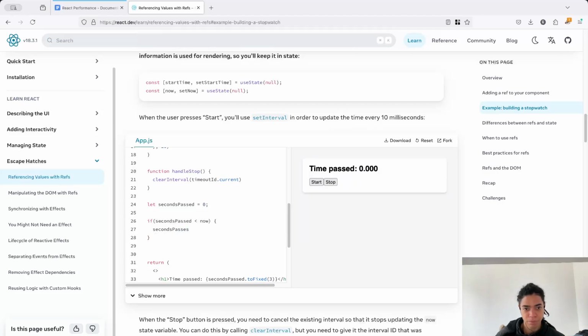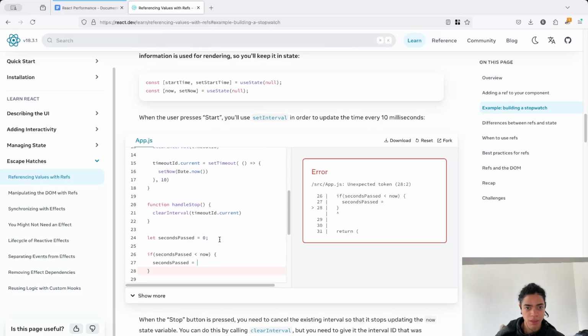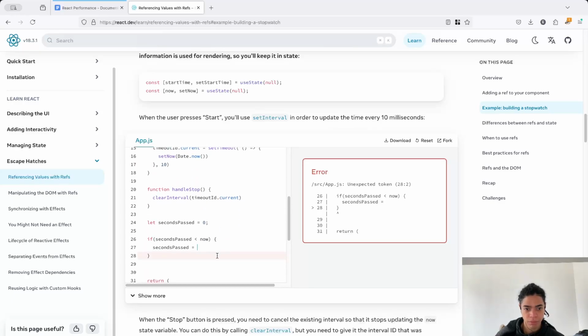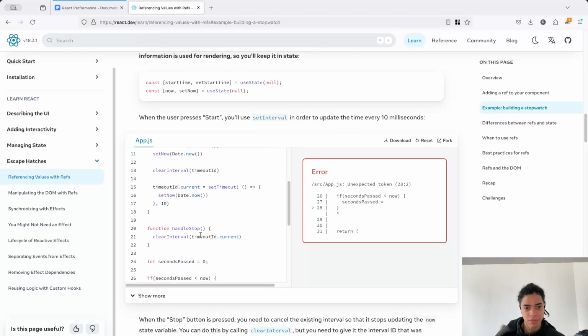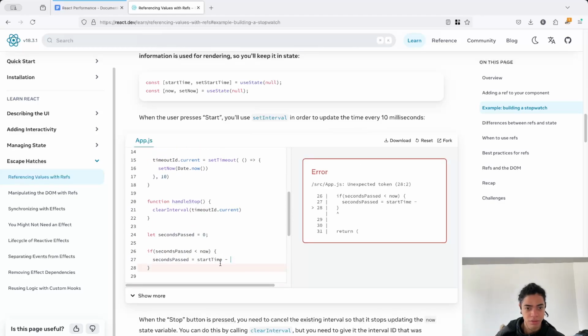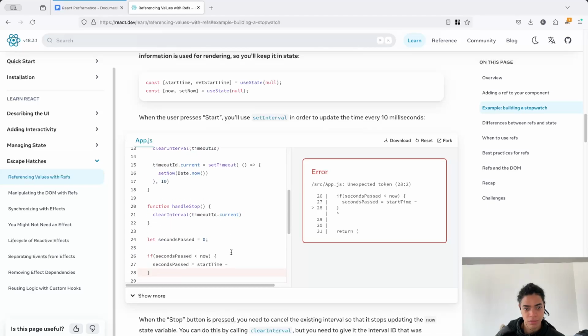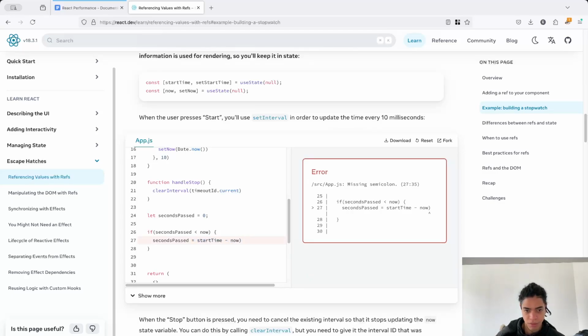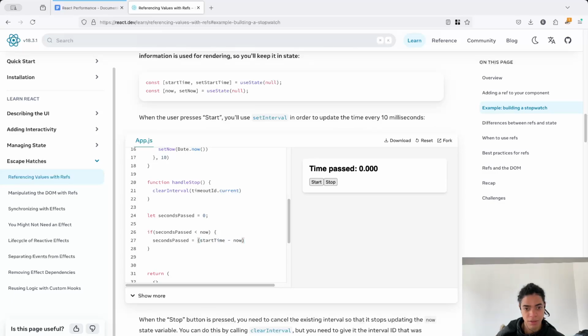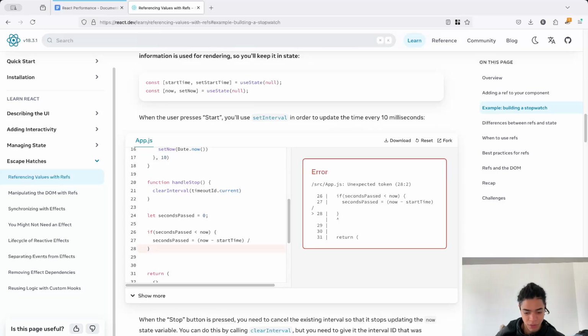So how so? By saying seconds passed, it'll be now this. The difference between the start time minus now is less than now, which will be, and then in fact it'll be now minus start time, because now we got the difference. We're gonna say this is 60.